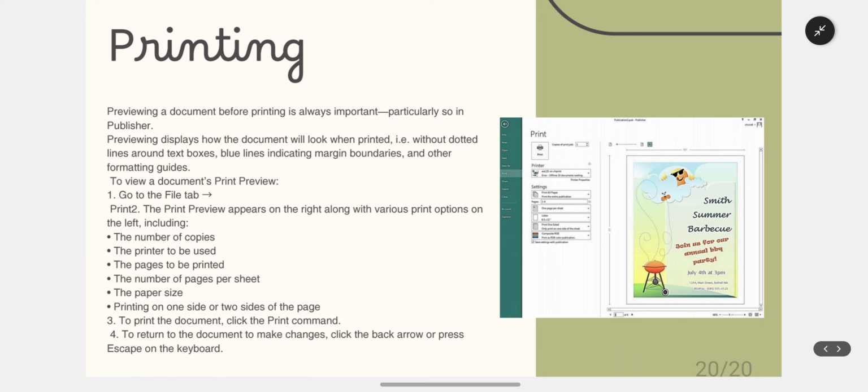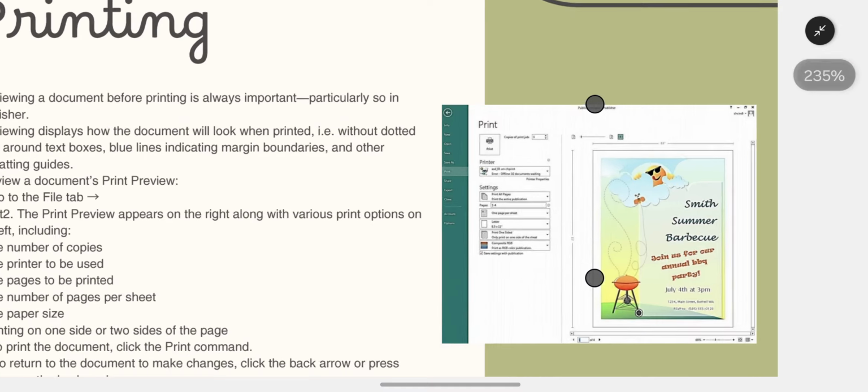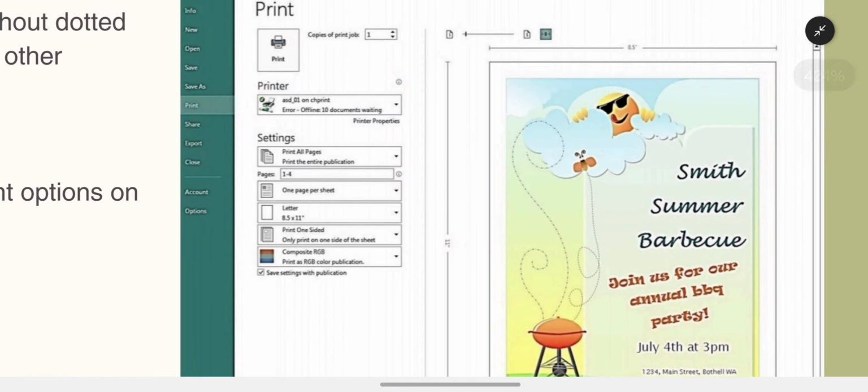Next, printing. Previewing a document before printing is always important, particularly in Publisher. To view a document's print preview, go to the File tab, Print. The print preview appears to the right along with various print options on the left, including the number of copies and the printer to be used.